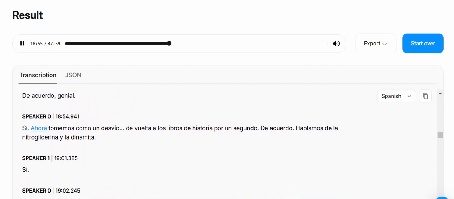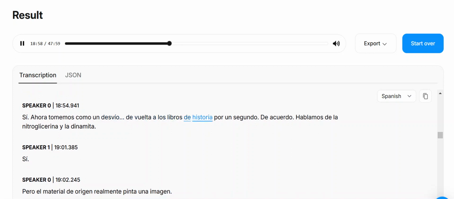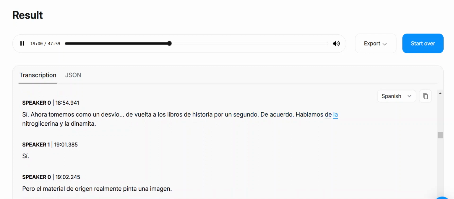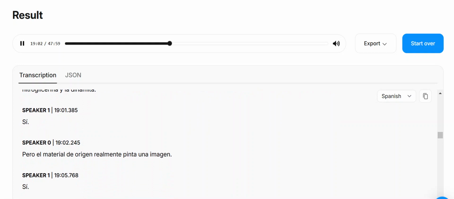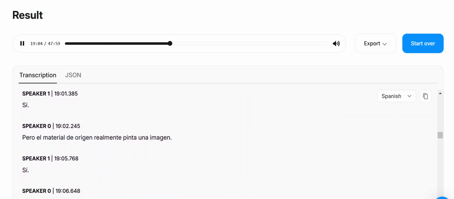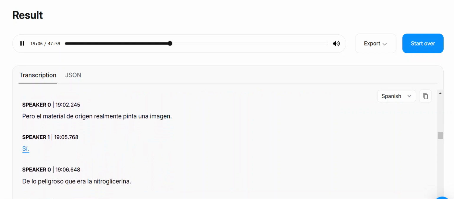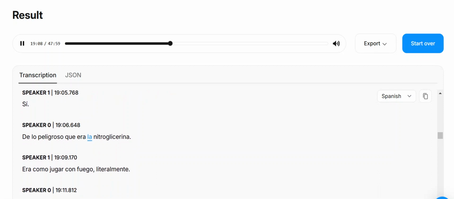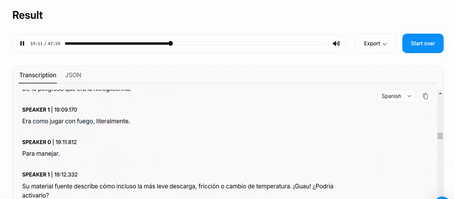Okay, cool. Now let's take a detour back into the history books for a second. We touched on nitroglycerin and dynamite, but the source material really paints a picture of just how dangerous nitroglycerin was. It was like playing with fire, literally.